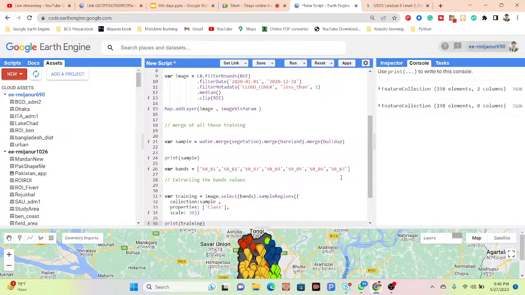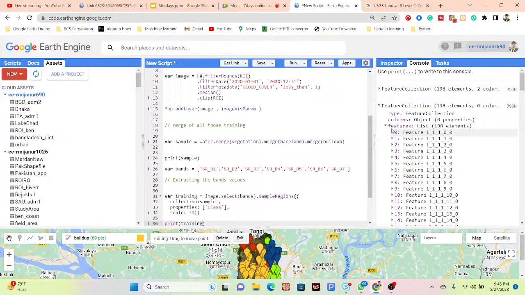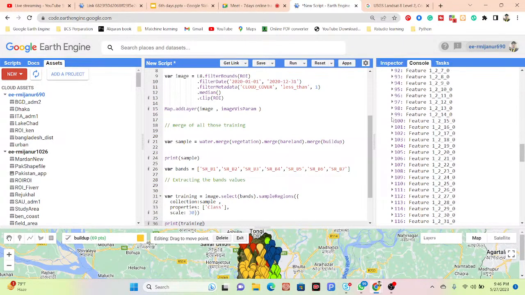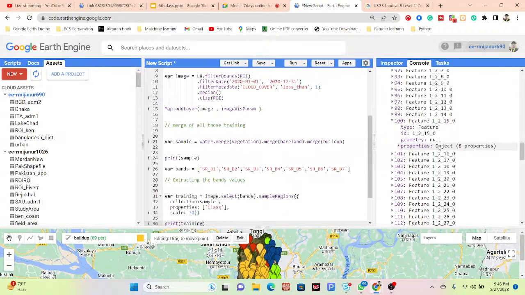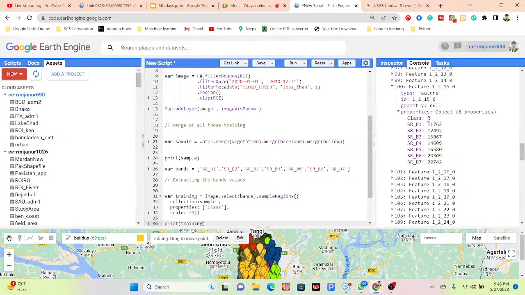So now it extracts all of those point band values. Suppose for every single point I want to get all of those band values. We can check it from here. Suppose for 100 points we can check. We can get a total of 8 properties because here I mentioned a total of 8 bands. So click here, then we can get all of those band values and also their class.